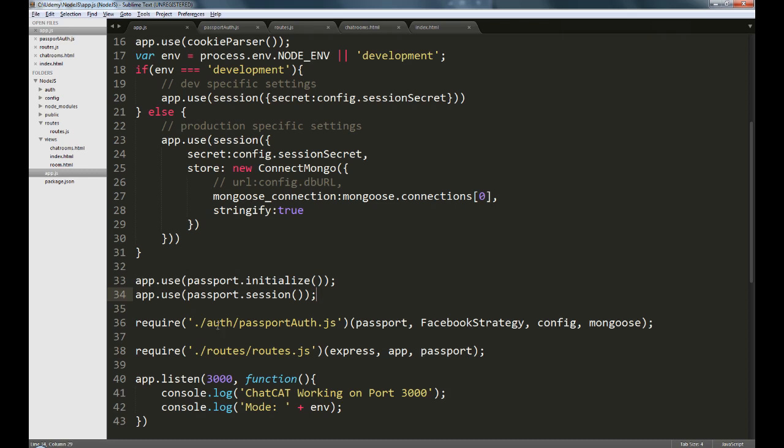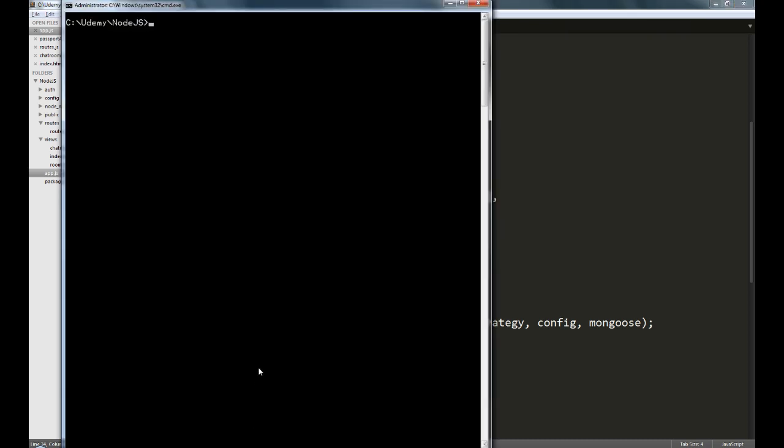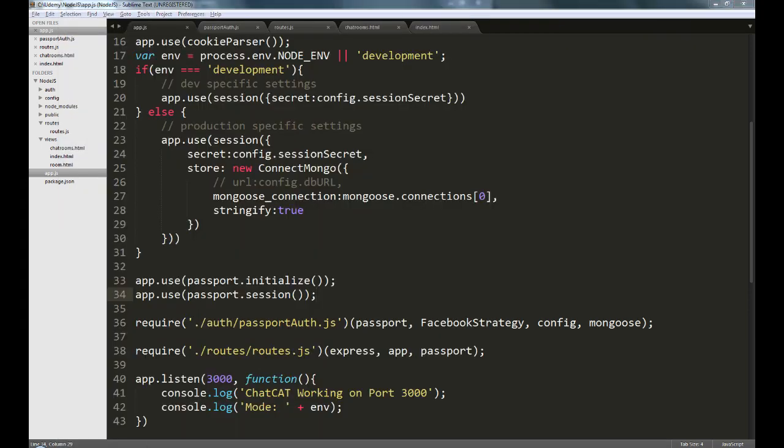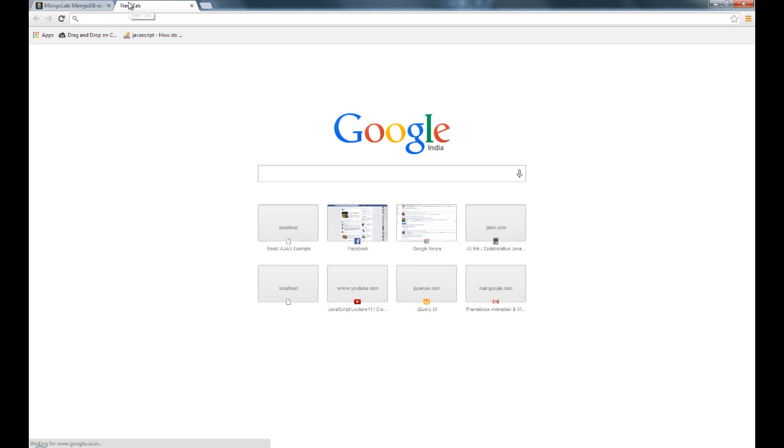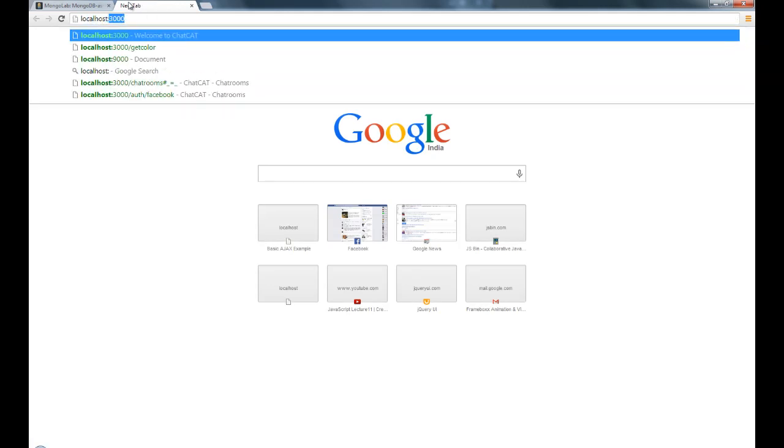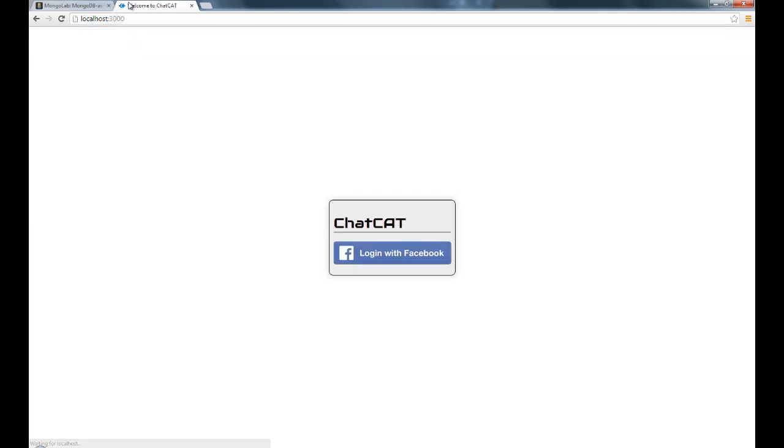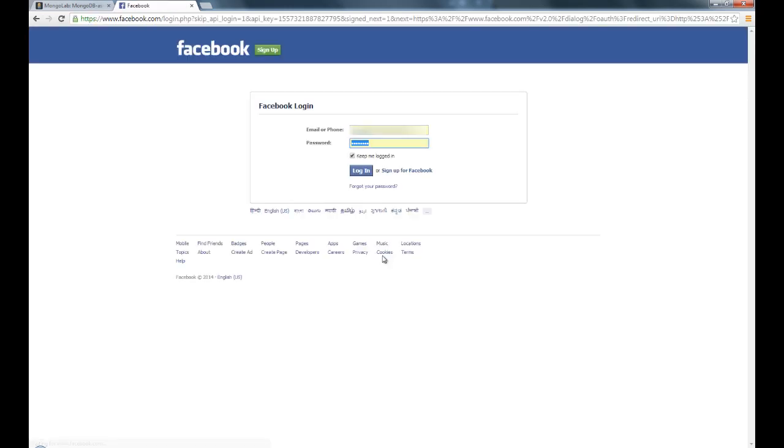So let us try this out. I'll go to the terminal and I'll type node app.js. Let's go to localhost:3000, and we will click on the login with Facebook button, and you can see that the Facebook login screen appears. Type in your username and password and click on login.